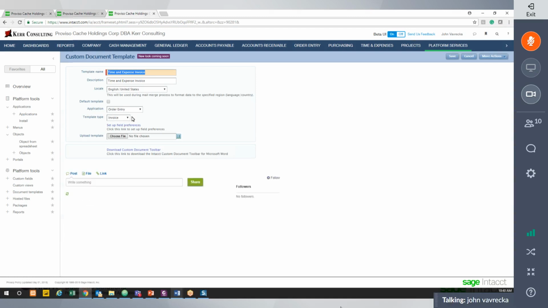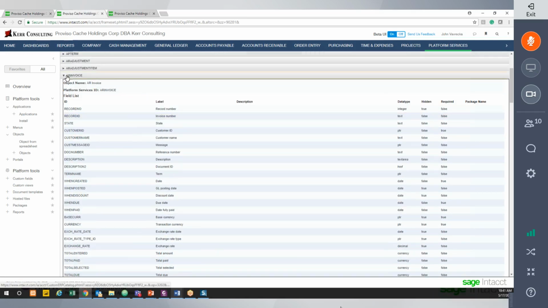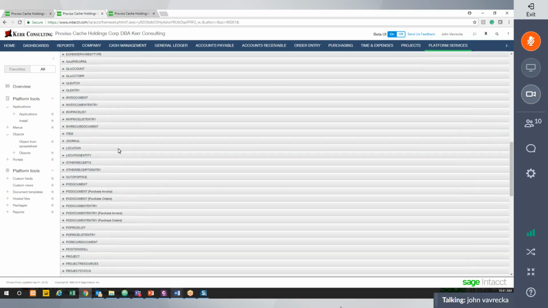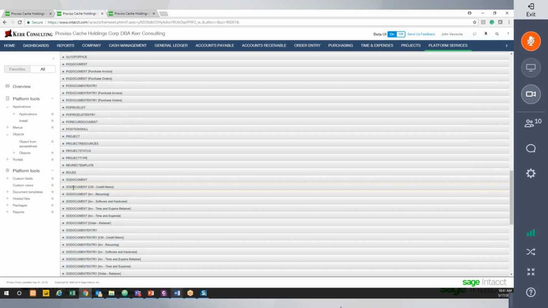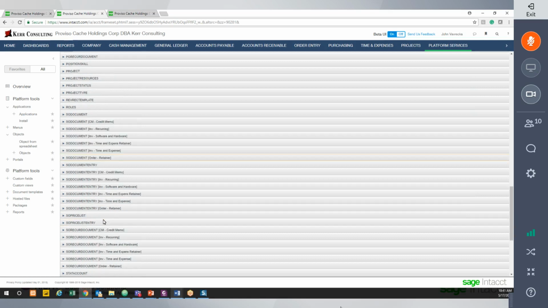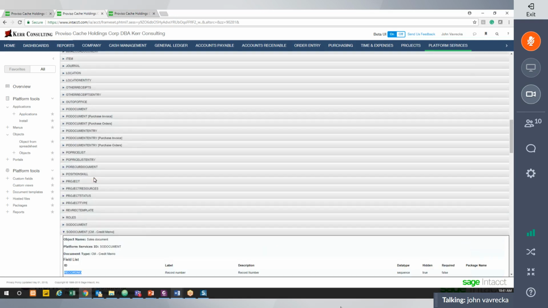That's associated to this right here. So right now, if I went to accounts receivable, invoices, these are the merge fields that that report would be looking at. Versus if I come down to order entry, that's actually the SO documents. So again, these are the fields, and some of them cross-reference, so they'll both have record number.